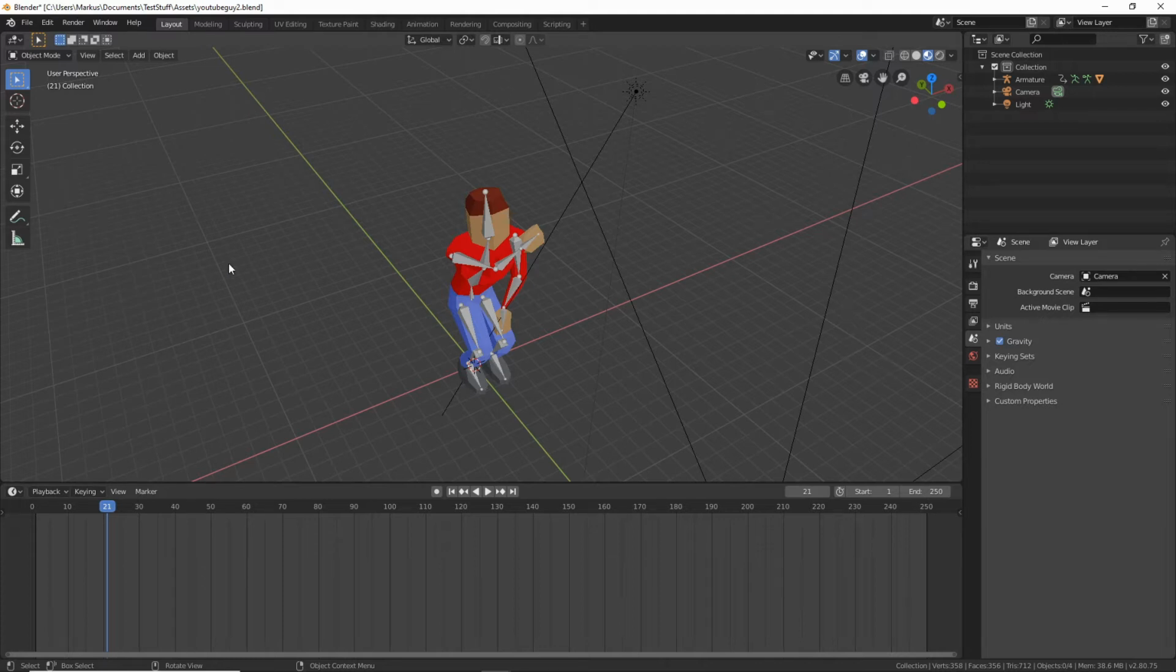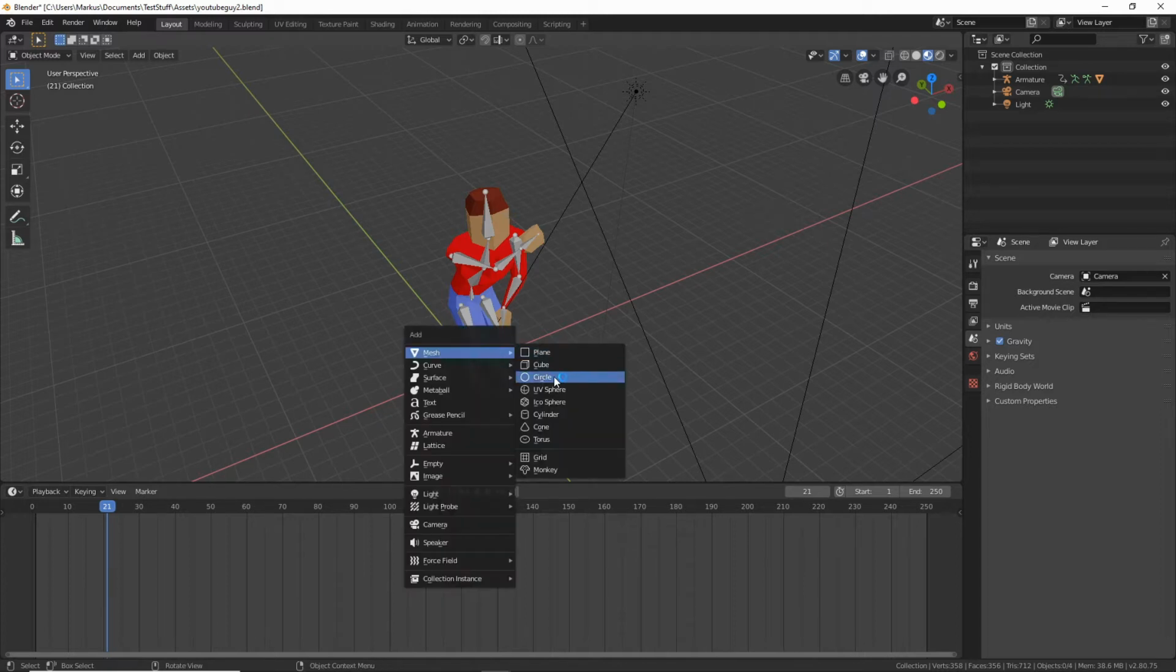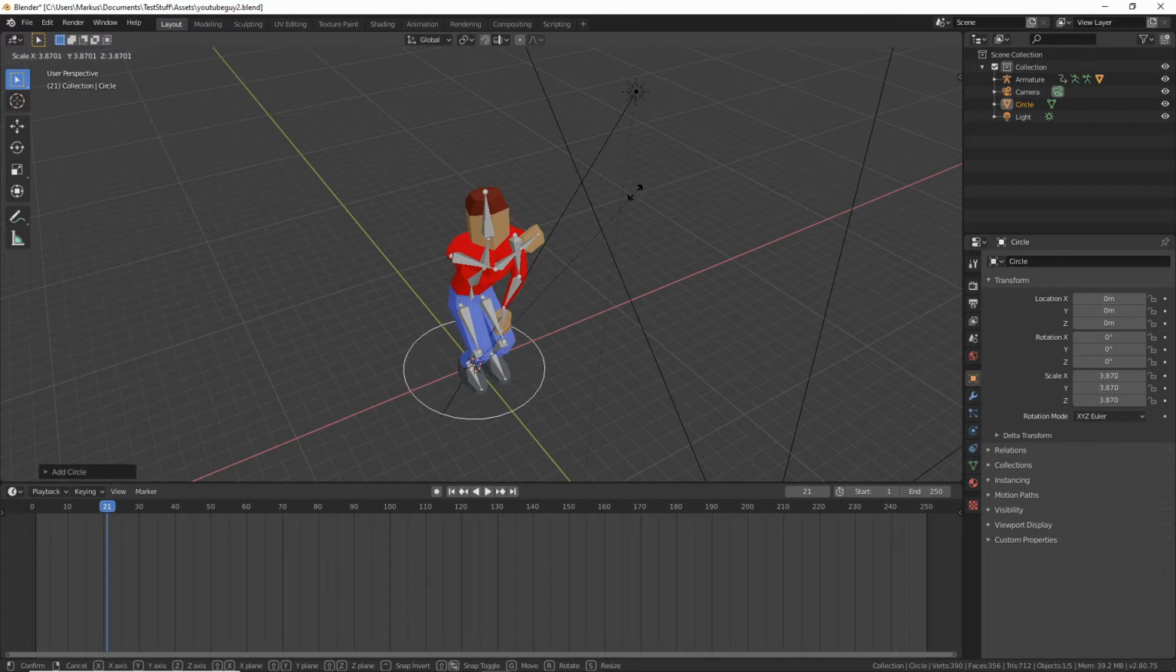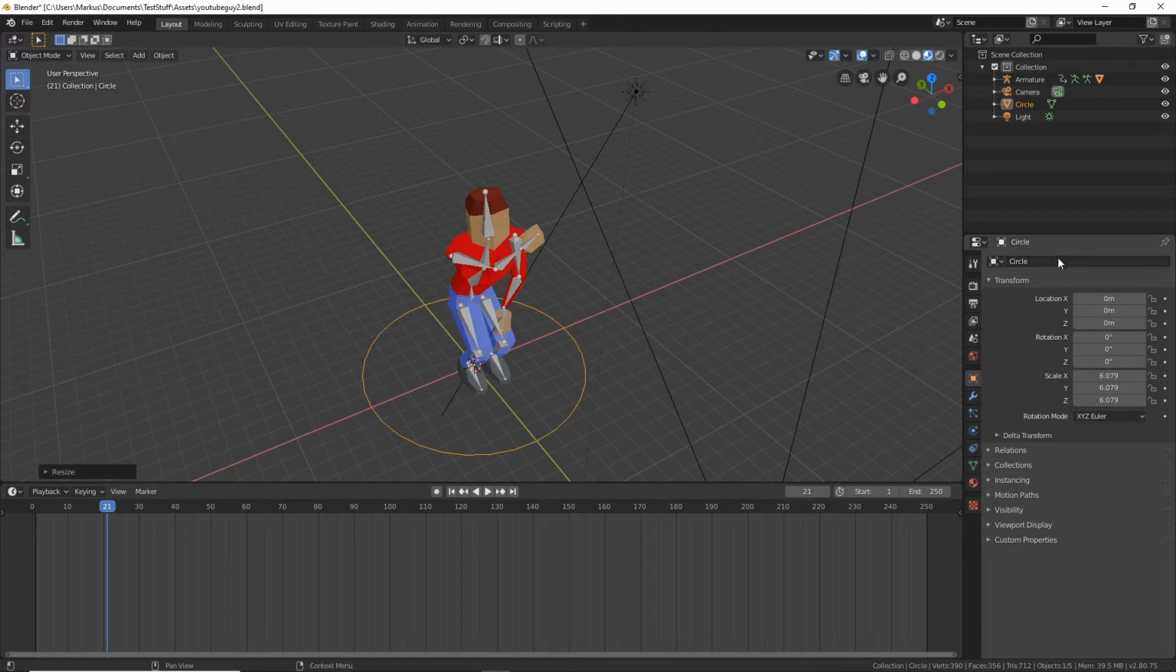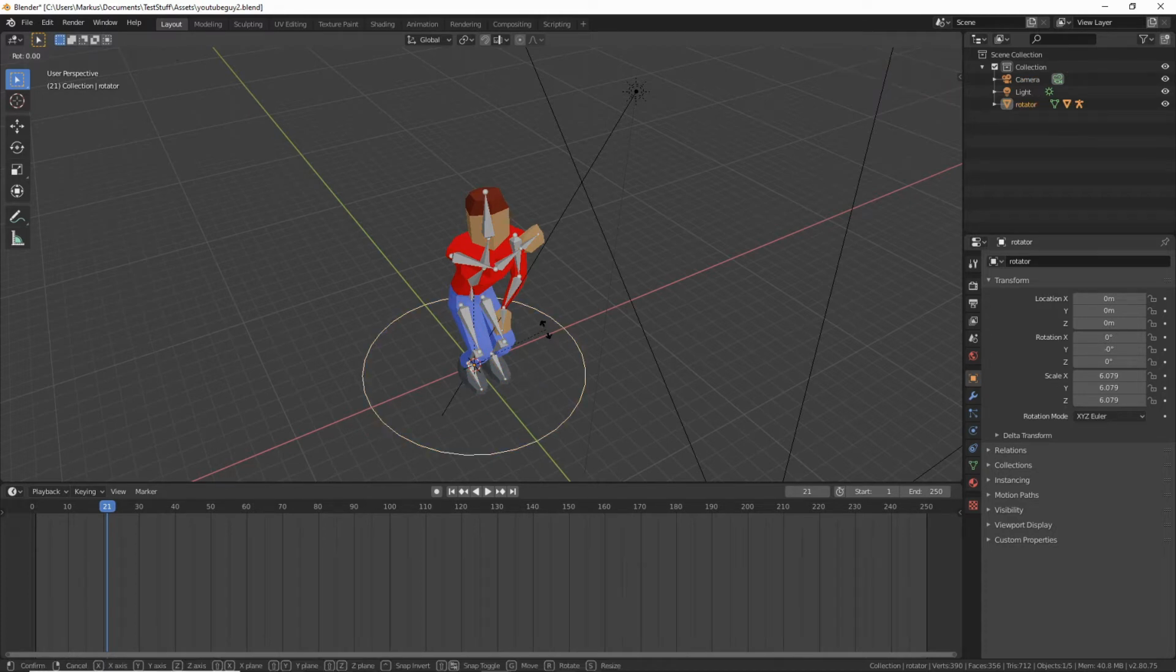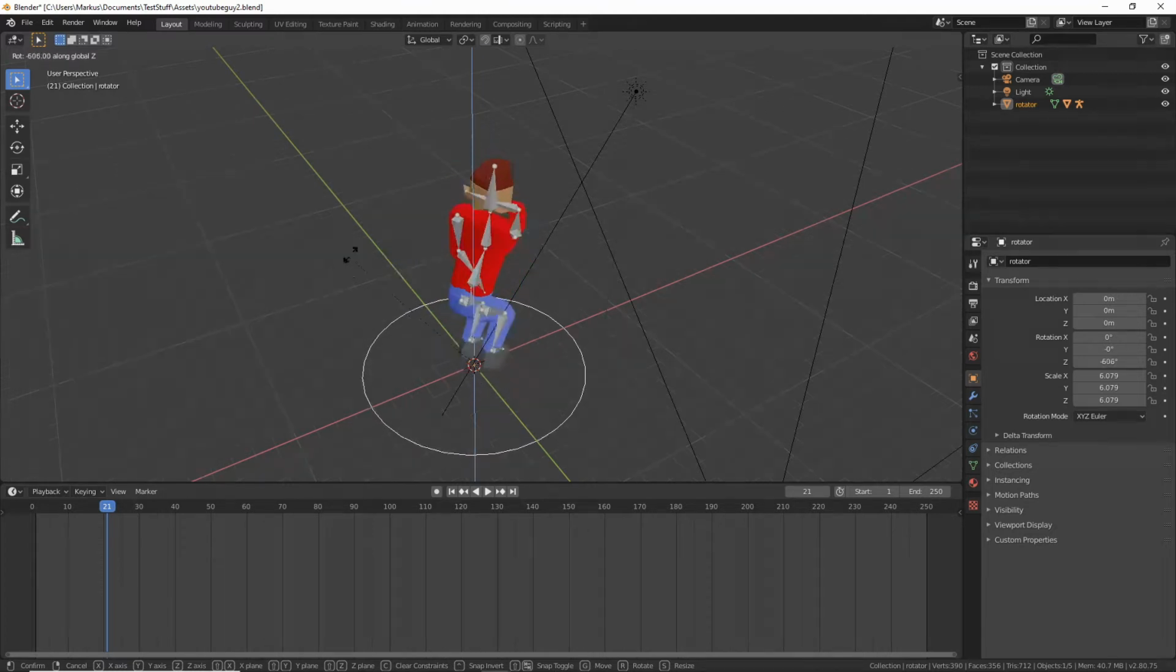So the first thing I want to do is, inside of our scene here, add an object. Let's add a circle. Press S and scale it up. And if you go to this object tab, I want to call my circle rotator. Right, so after that, we can take the armature, shift click our rotator, press Ctrl P, and parent to object, keep transform. So what I want to do with this rotator, if you press R, press Z to lock it, is be able to rotate our guy.